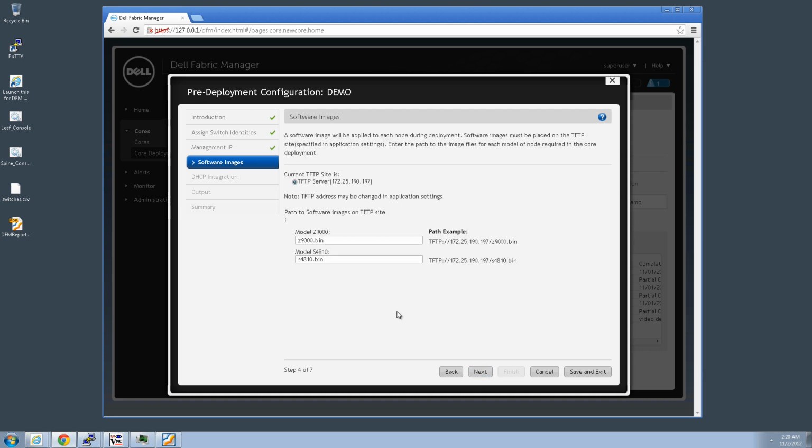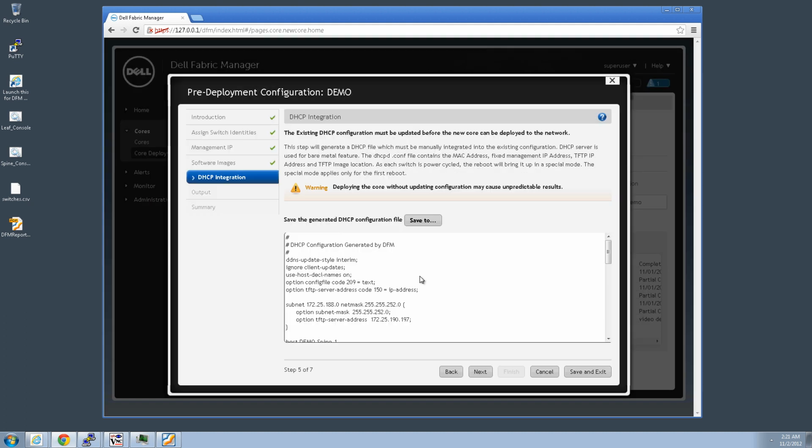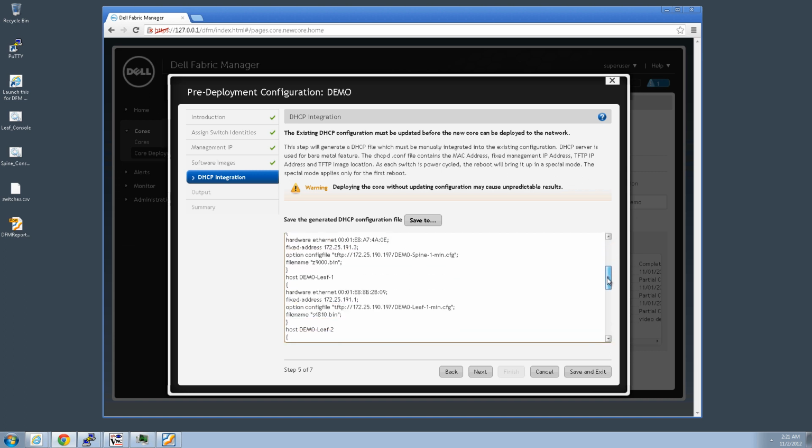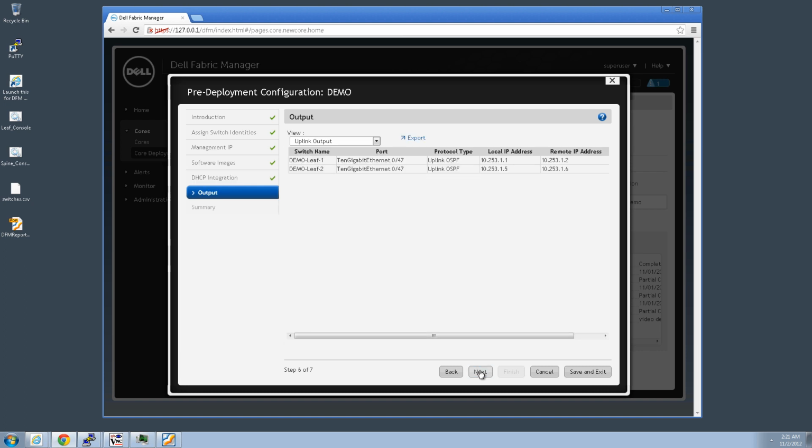Nothing needs to change on the software. We're going to use the same FTOS software images, so I'll just click Next there. DFM is now creating switch configurations and transferring them to the TFTP server, and is also updating my DHCP configuration as well for the new switches. So I can see down here in my DHCP config, there's leaf 3, there's leaf 4, the MAC address of each switch, the IP address they've been assigned for the management interface, the configuration file they will download from TFTP, as well as the FTOS image. So that looks good. I'll just click Next.